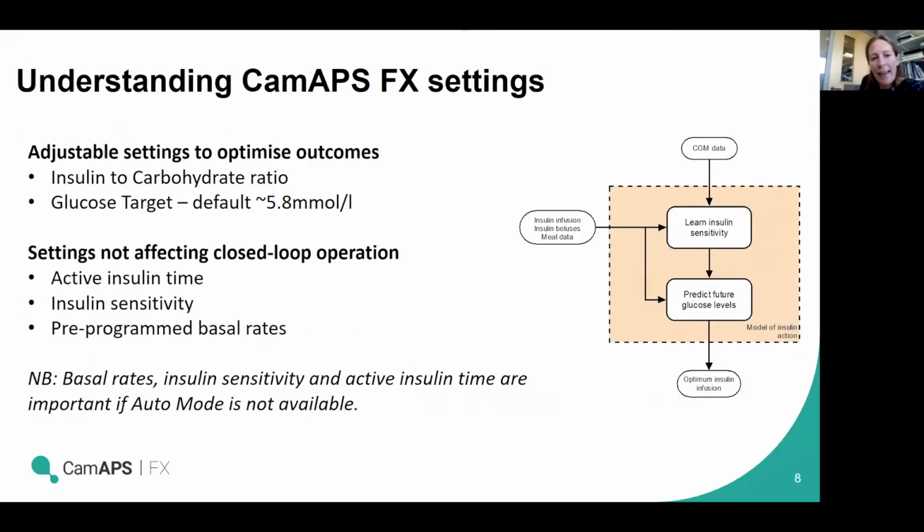So again, different closed loop systems have different settings which affect how the closed loop system operates. With the CamAPS FX system, the adjustable settings that can help to optimize outcomes are the insulin to carbohydrate ratio, which does change over time and often varies throughout the day, and also the glucose target. So the default for this closed loop system is 5.8, and we'll go into how that can be adjusted and personalized a little bit later on.